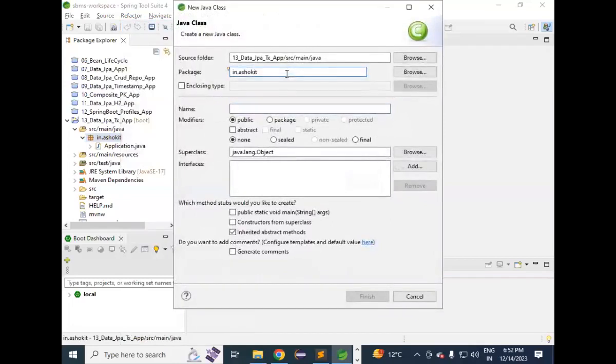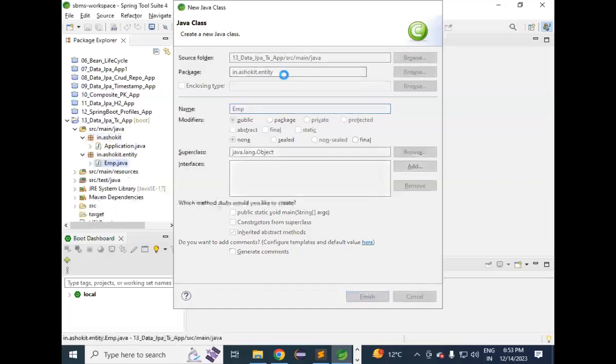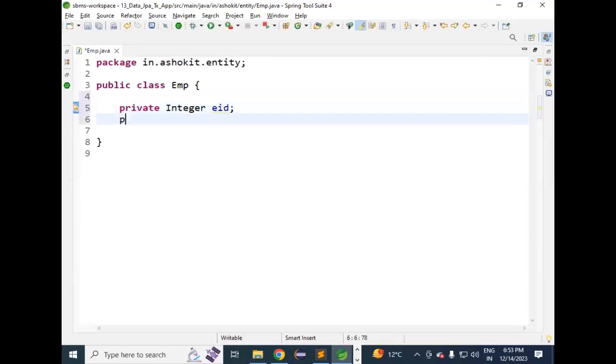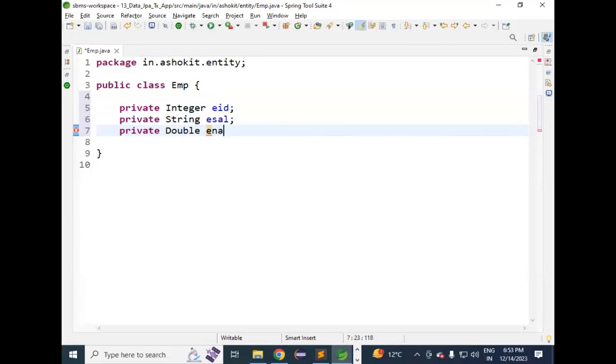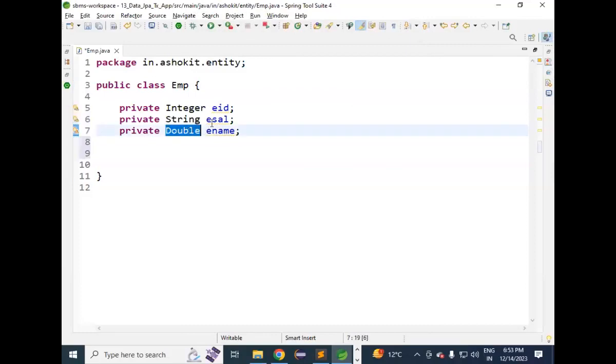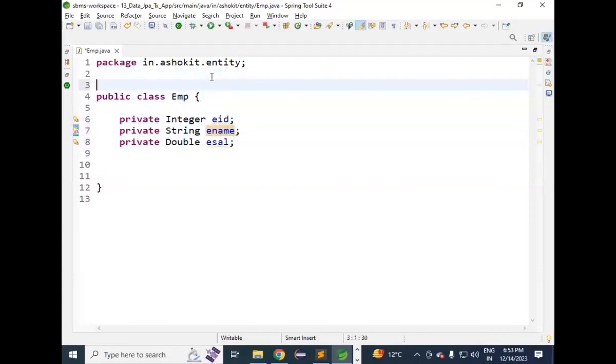I want to create entity classes. As I'm going to deal with the two tables, I'm going to create two entities. So @Entity, EMP. I'm taking one entity class called EMP. Let me write some variables: Integer employee ID, employee name, salary. Right. What is the annotation?